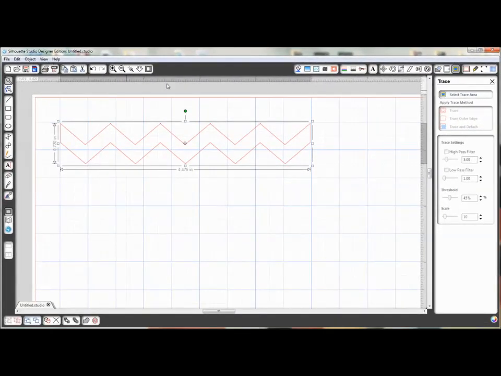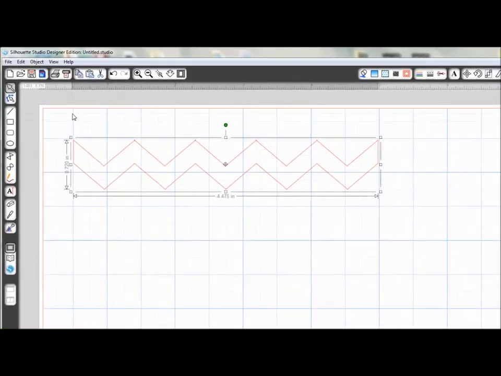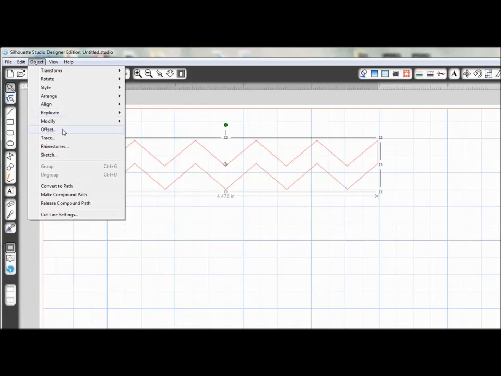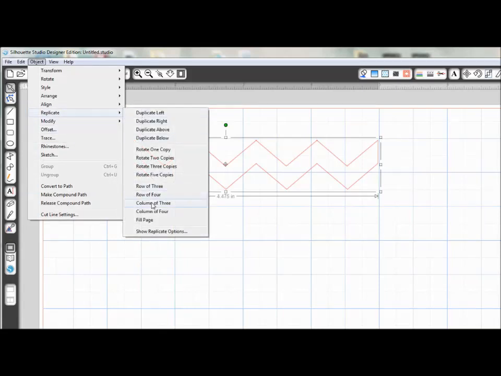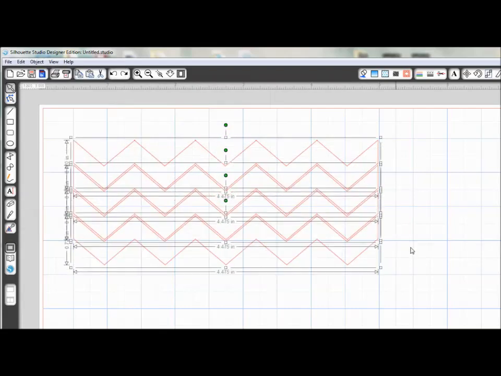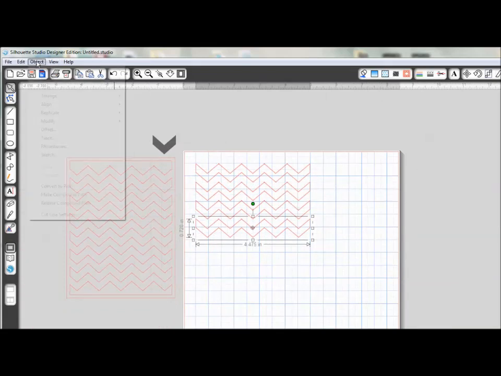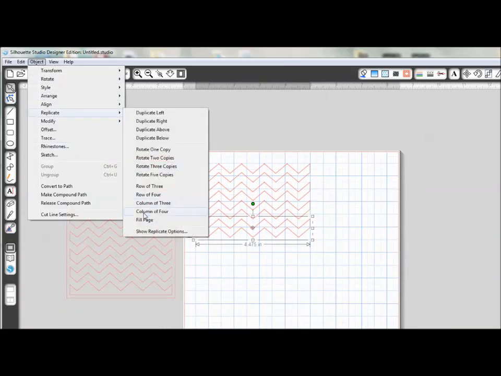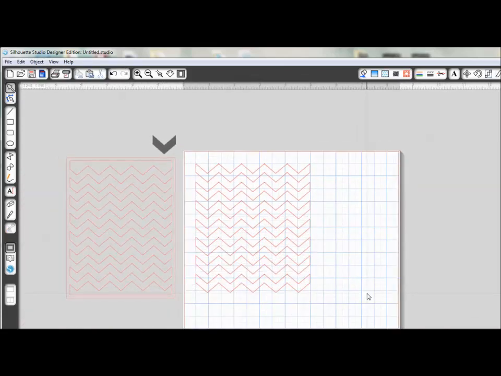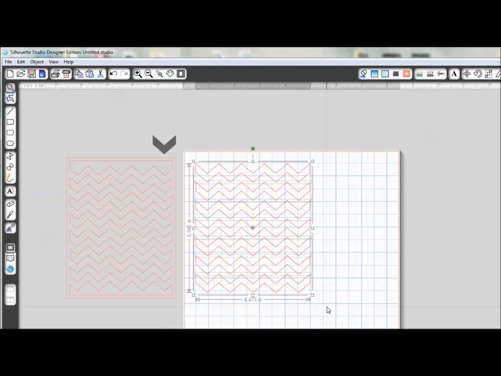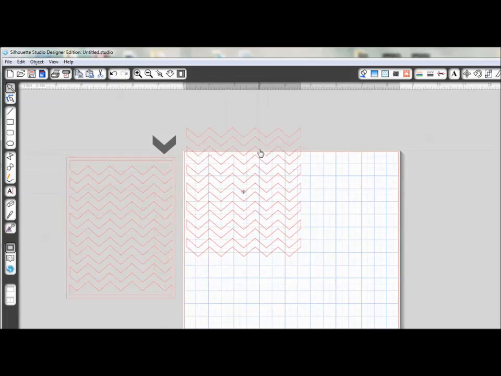So I'm going to take this, and I need seven in a column, so I'm going to go to Object, Replicate, and I'm going to do a column of four. Now let me zoom out so you can see what I'm doing. And then I'm going to select again, Replicate, column of four. And now I have the chevrons that I need. Now the next thing I need to do, I need to group this, but only momentarily. So go to Object, Group, and then we're going to just put this off to the side.